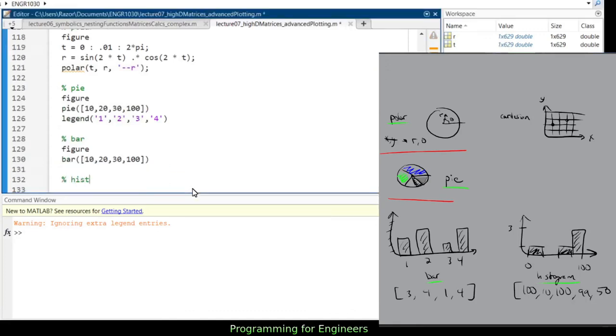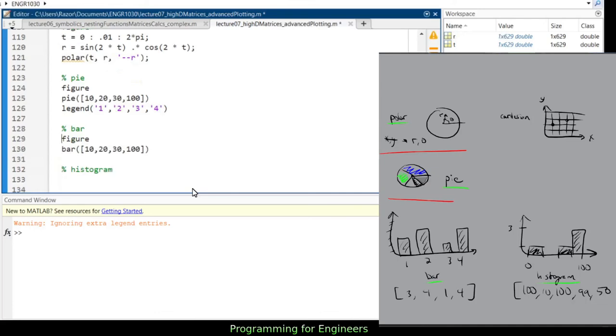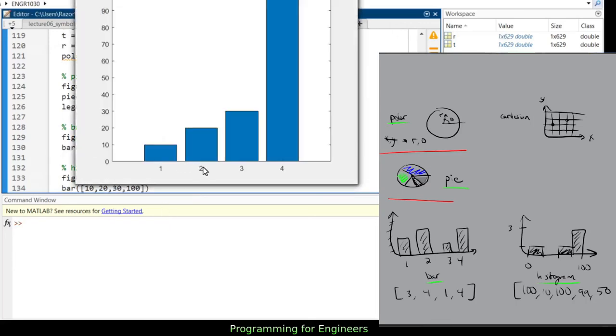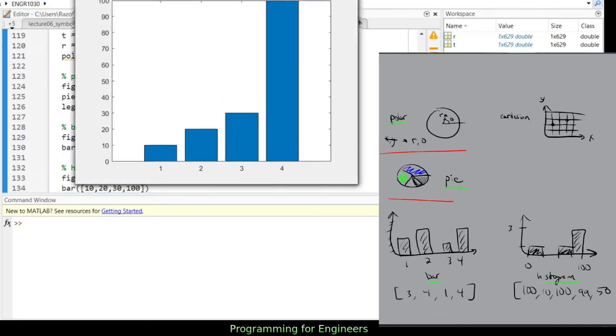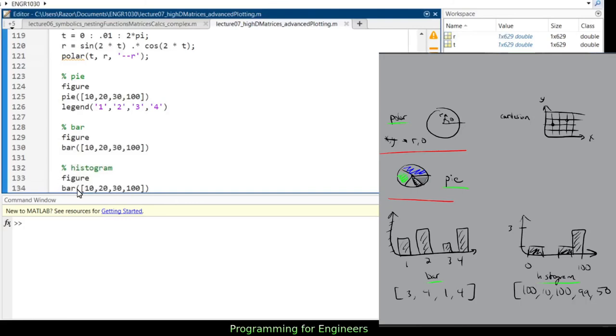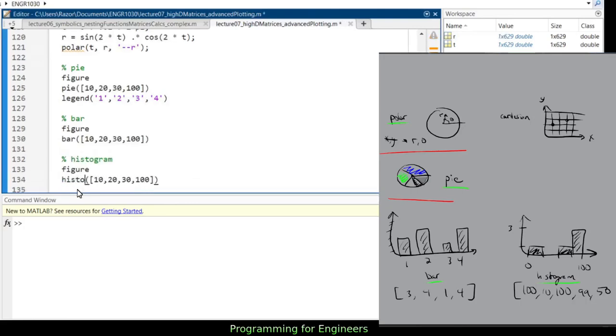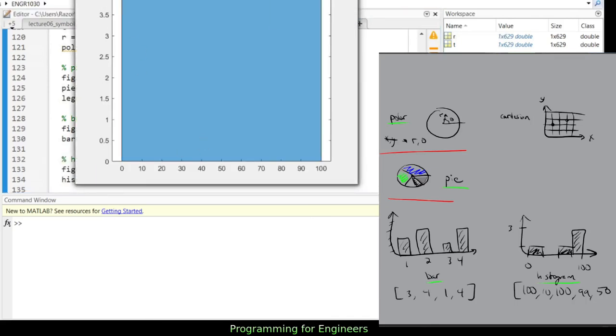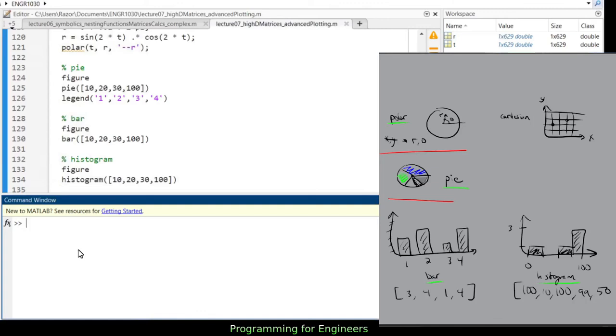And then finally, histogram. If we look at this, histogram, if I can successfully type histogram, run this, that will be totally flat. And the reason is it did it as one single point. So it's got 4 going from 0 to 100. So that's probably not what I want to see.